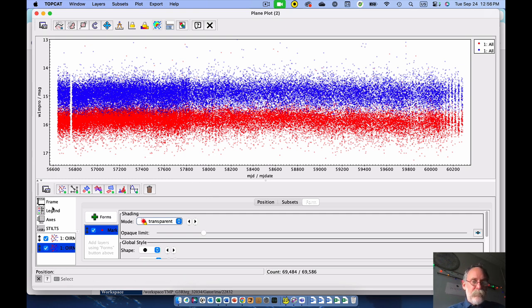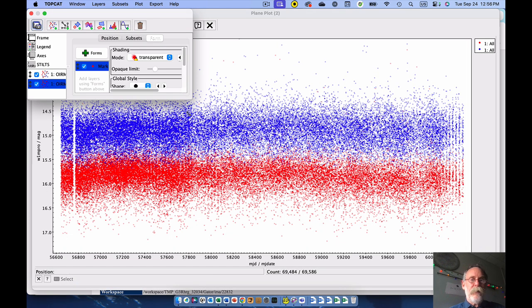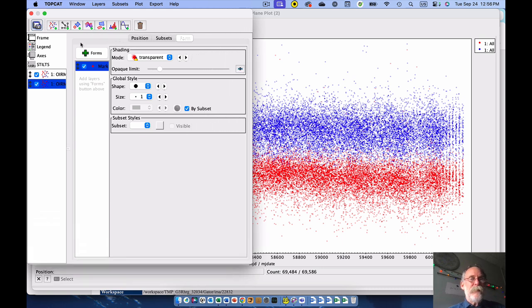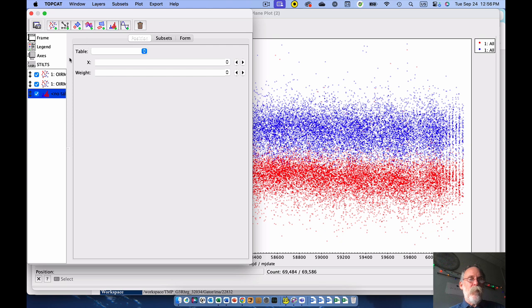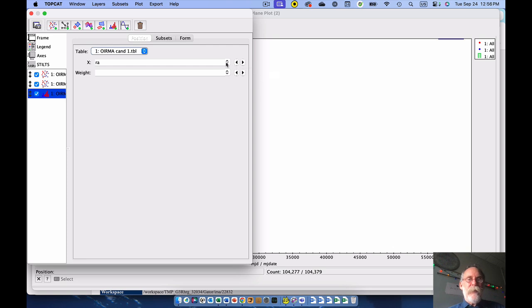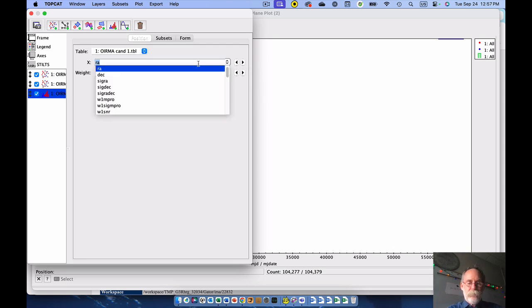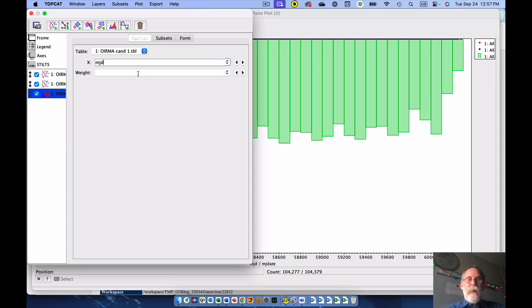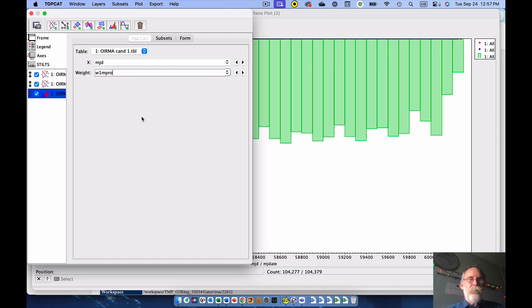I'm going to go over here and back to my buttons. Actually, I'm going to pop this out again because we're going to get a lot of controls for binning the data. So popping this out, up here there's a button that says add a new optionally weighted histogram plot control. So we've got controls for our W1, our W2, and I'm going to go here and add a histogram. We have to tell it what table. It's our candidate 1. Then we have to say what we want on the X. We want MJD on the X, and on the Y, we want W1M Pro.